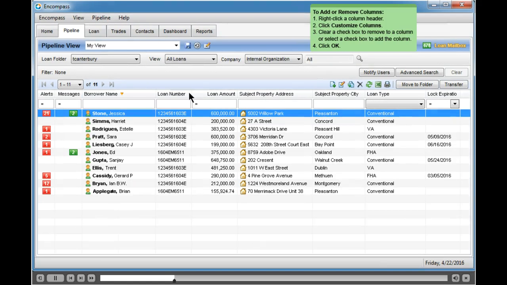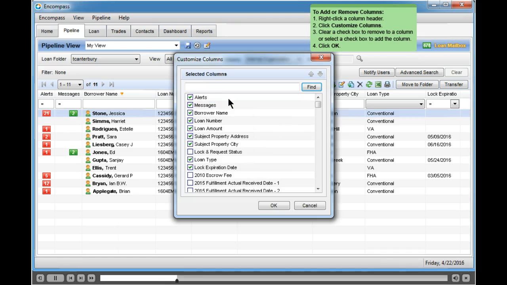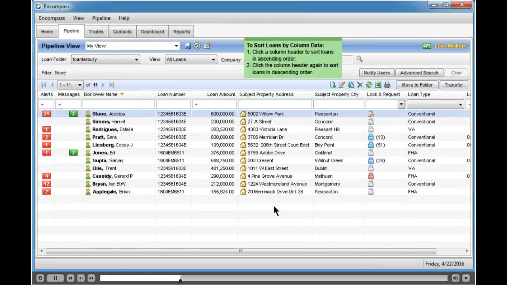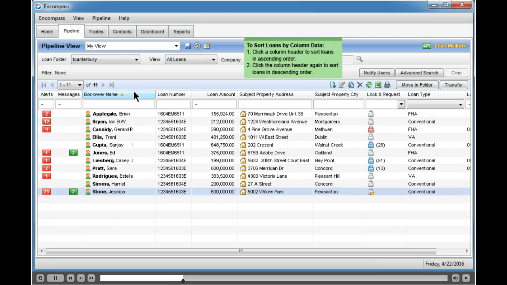To add or remove columns, right-click a column header. Then click Customize Columns. Clear a checkbox to remove a column or select a checkbox to add the column. When you're finished, click OK. You can also sort loans by column data. Click a column header to sort loans in ascending order. Click the column header again to sort loans in descending order.